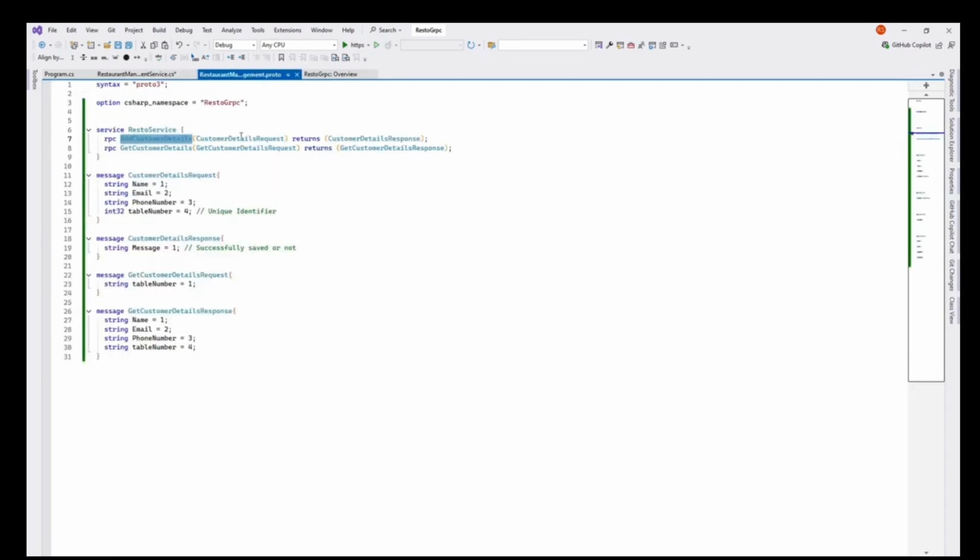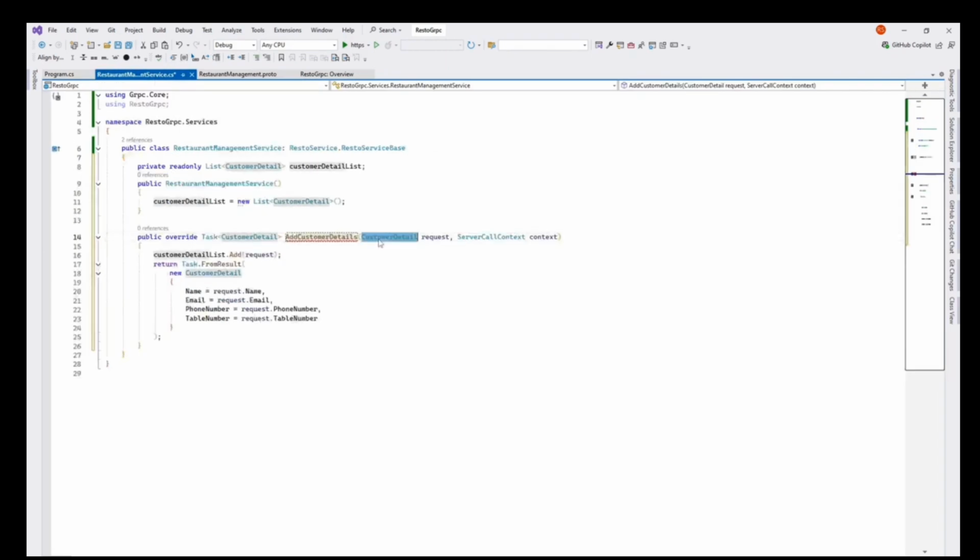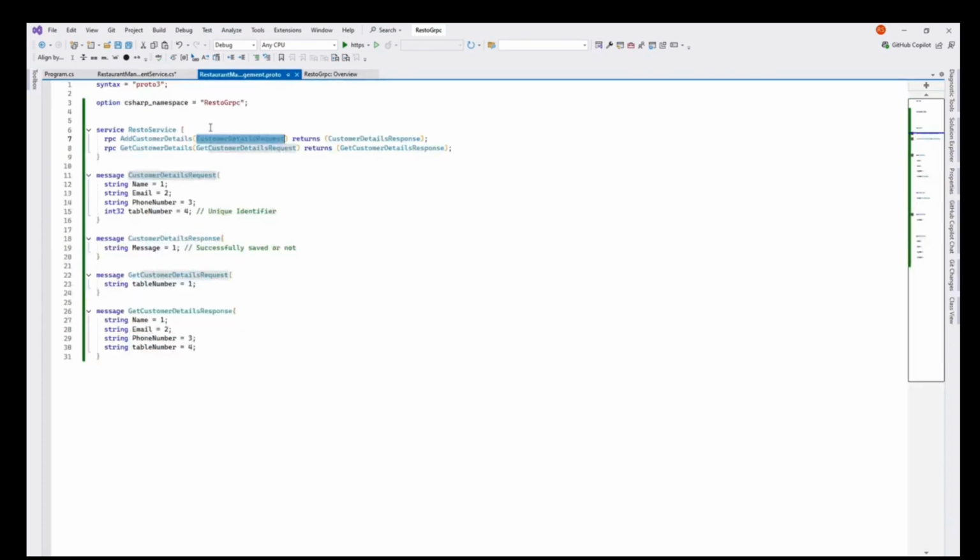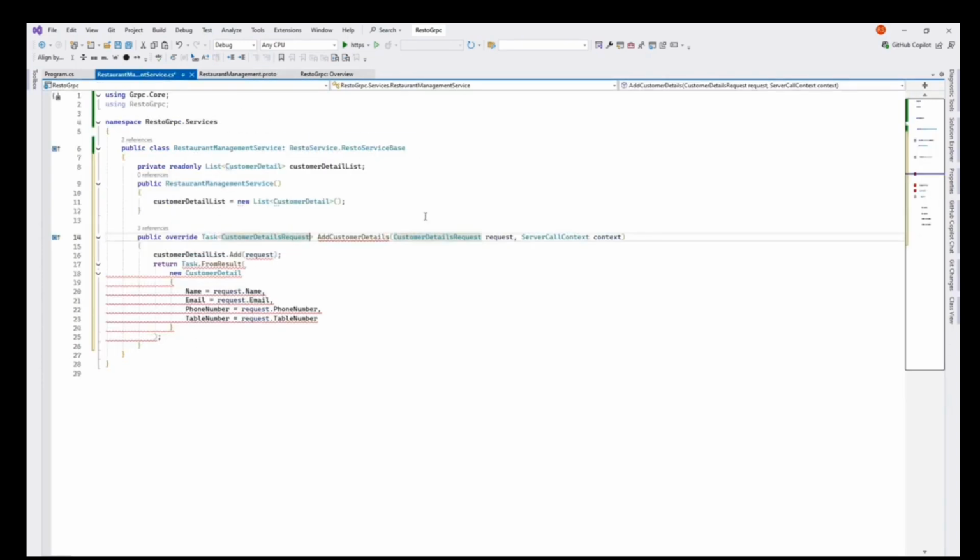Let's look for the part. Okay, it's customer detail request. So let's go to here. We have customer detail request, and the return type is customer details response. So let's go back, and the return type is customer details response. So now the signature is right.